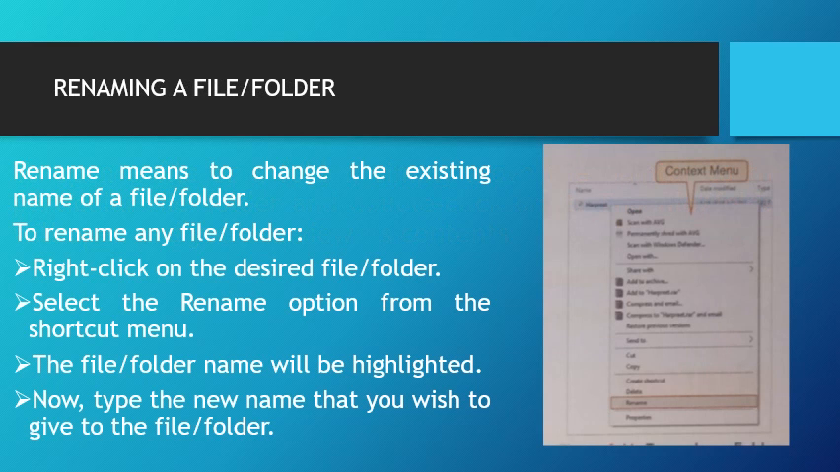Next, we are going to learn how to rename a file or folder. To rename a file or folder, we can easily choose the rename option. Rename means to change the existing name of a file or folder. While creating a file or folder, you must have saved it with a particular name. But we can also change it according to our requirement. We can rename it again and save it again.